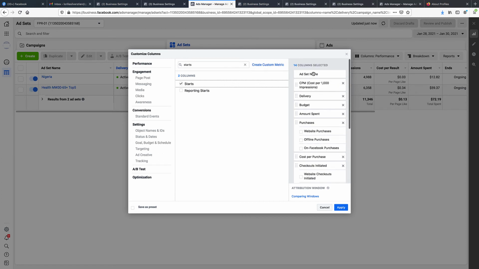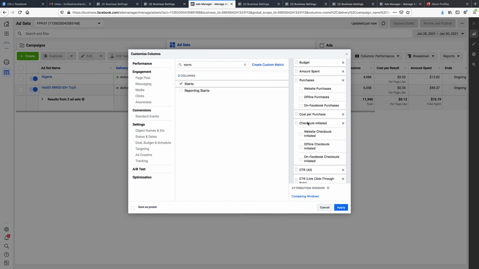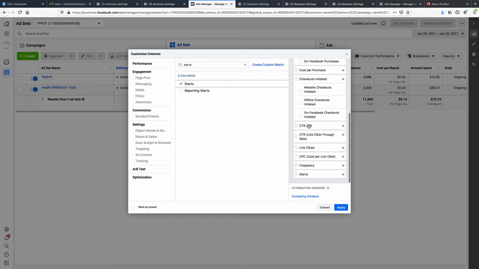So you can see, here's how your columns want to be. Ad set name, cost per 1,000 impressions, delivery, budget, amount spent. Then we get purchases, uncheck the boxes. Cost per purchase, checkouts initiated, uncheck the boxes. CTR all, CTR link click through, link clicks, cost per link click, frequency, and starts.